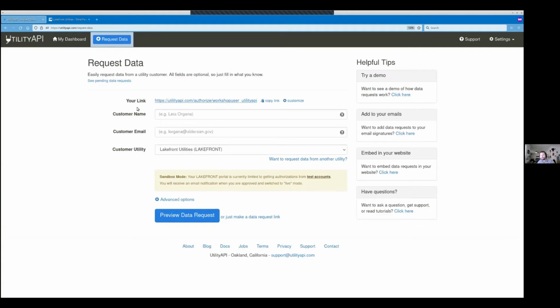Now, this link is unique to you as a registrant. So if you want somebody to share their utility data with you, this is the link you send them.